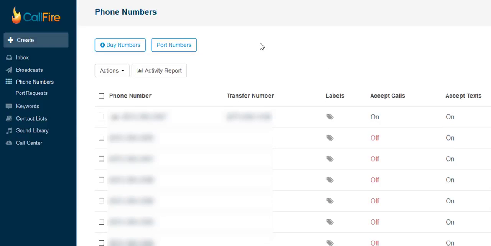So I use callfire.com for my IVR. Now, this is all I really use it for now. You can use them for text messaging, but I'll go into that later. So I just use them right now for an IVR.